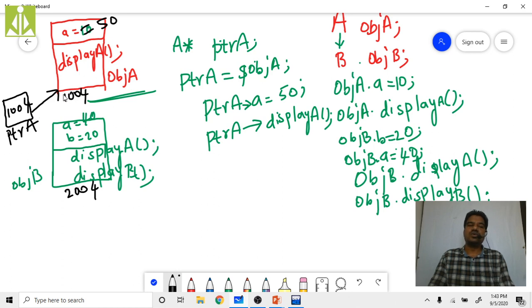So if you try to change any data member values, that will be changed in this object itself, and if you try to invoke any member functions, those will be invoked from this base class object only. You don't have any connectivity between this ptrA and this obj B. That is the reason why you cannot access any of the data members from this derived class object.